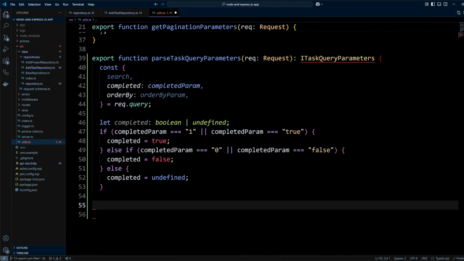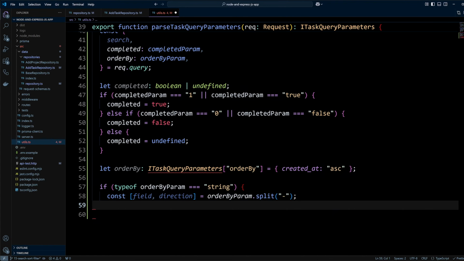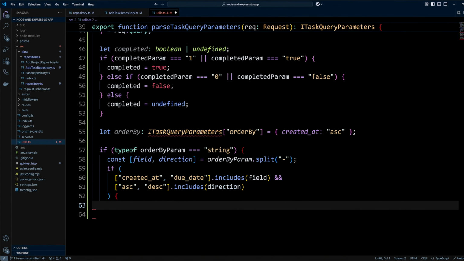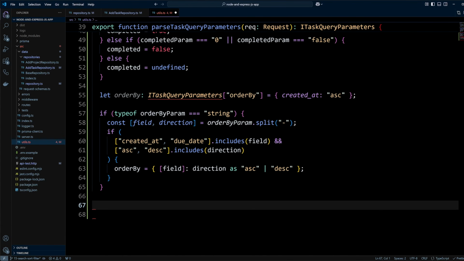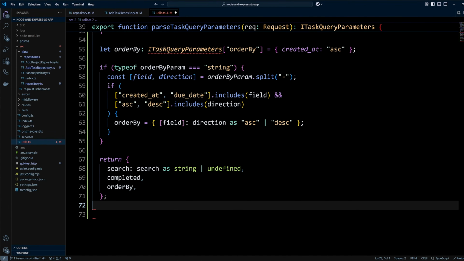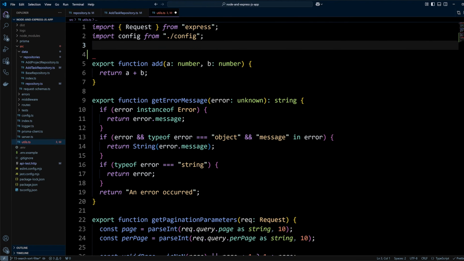For sorting the query parameter, we'll use a hyphen or dash to separate the order by field and its direction, resulting in a format like created at dash descending. We will make sure to only accept order by if it is created at or due date and the order is ascending or descending. Finally, we will return an object containing search, completed, and order by properties. At the top, let's also import the interface ITaskQueryParameters from the repository.